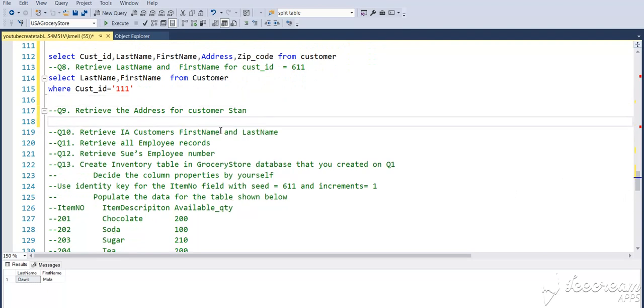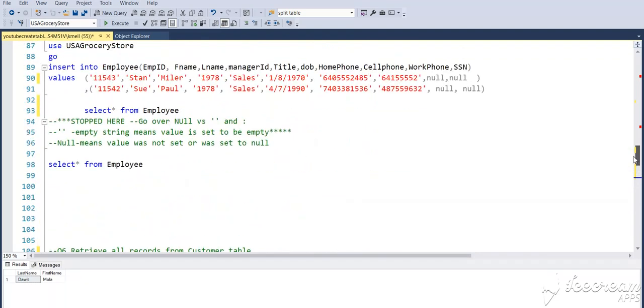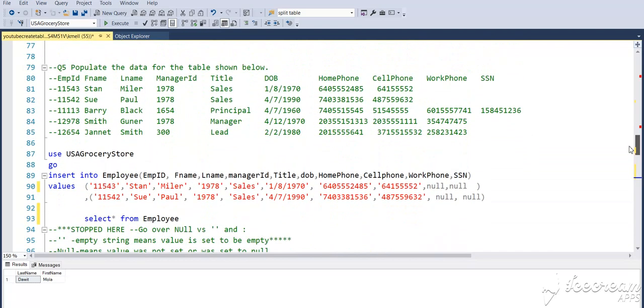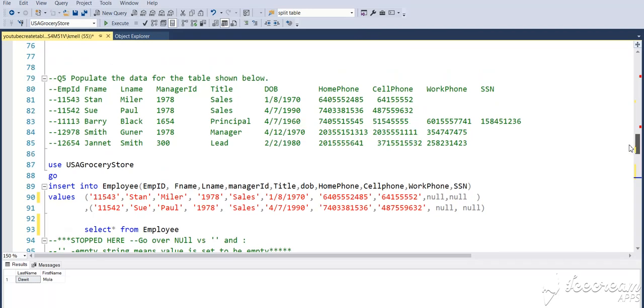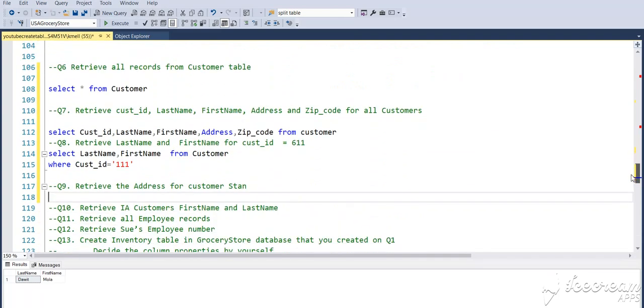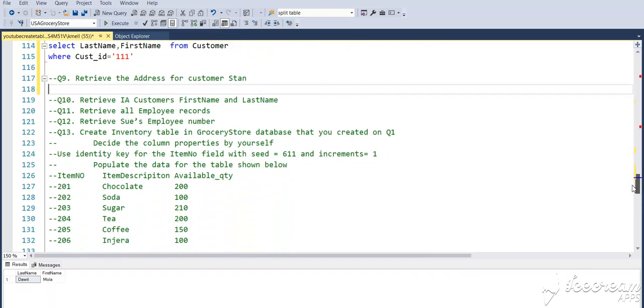Okay, so retrieve the address for customer Stan. So let's see if I have a customer Stan. No, I did not. Yes, I do have Stan Miller. I do have insert into Stan. Yep, I do have customer Stan. So let's write a statement.